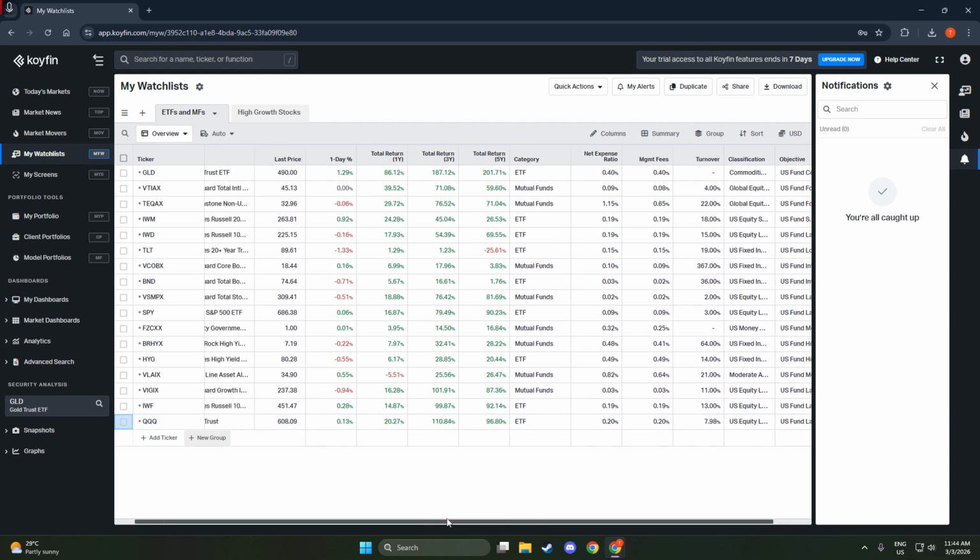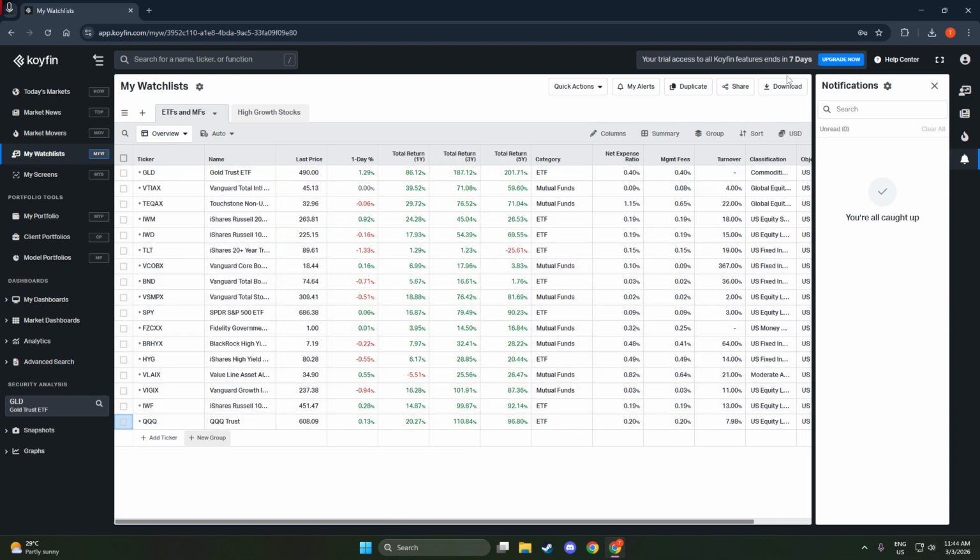Next, locate the Download or Export button on the watchlist page. It's usually positioned at the top right of the watchlist table. Depending on your layout, it may appear as a downward arrow, an export icon, or a button labeled Download or Export. Click it to start the download.